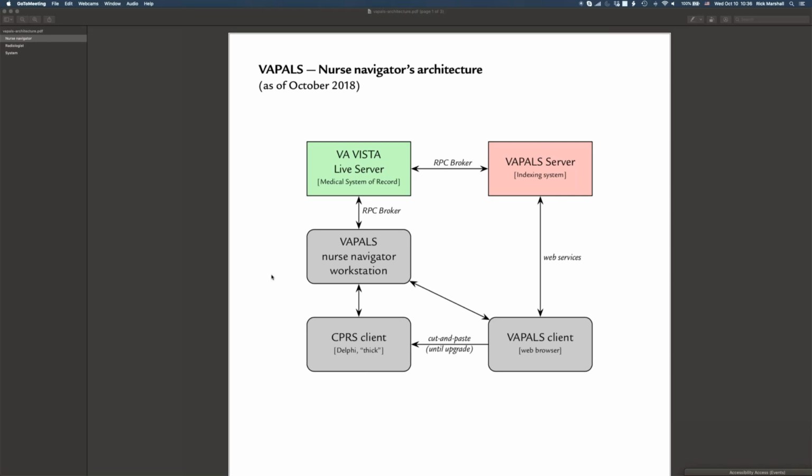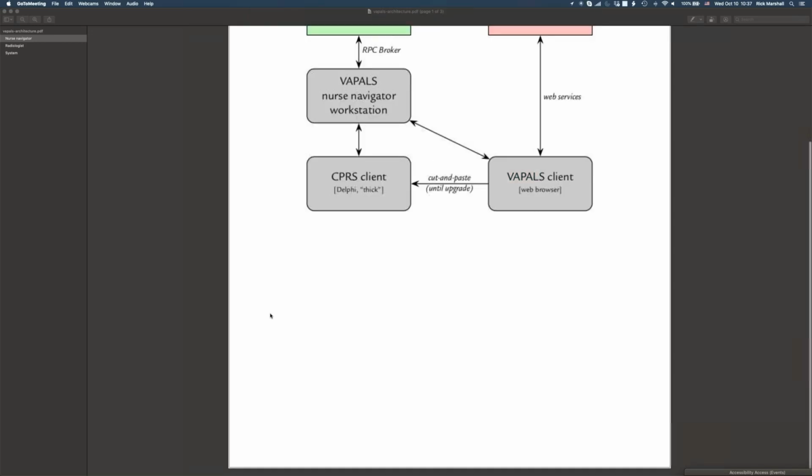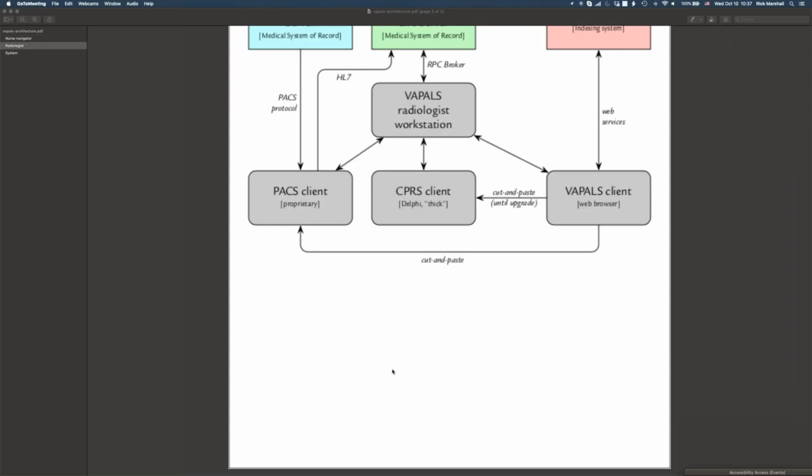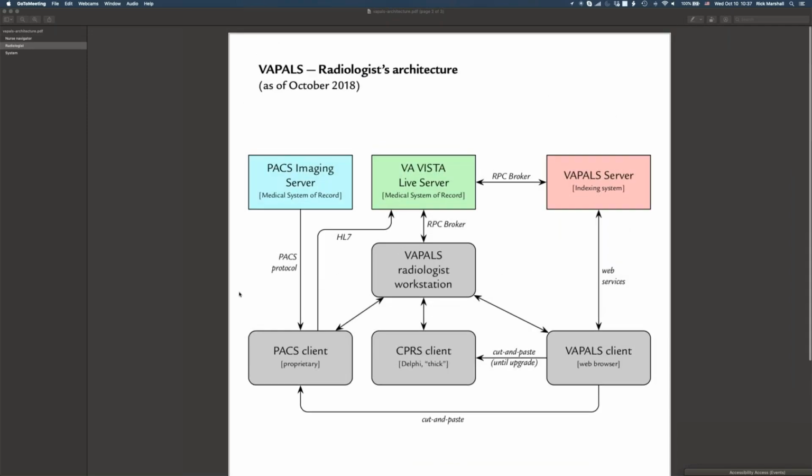Other questions, comments, or concerns, Drew? No, that was it. That's all. Okay. Anybody else have questions, comments, or concerns about this diagram before we go to the second one? Hearing none, let's look at the situation for the radiologist.